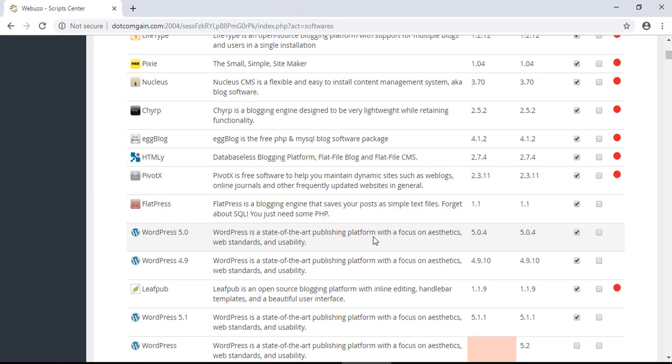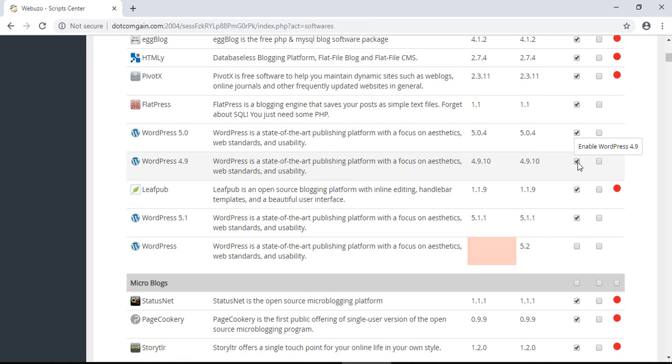And that is one of the reasons why I'm not going to install WordPress 4.9, because if there is a 5.0 version, then definitely 4.9 is very old. If there is a 5.1 version and there is a 5.0 version, I think I will just uncheck all of those and just go to 5.1.